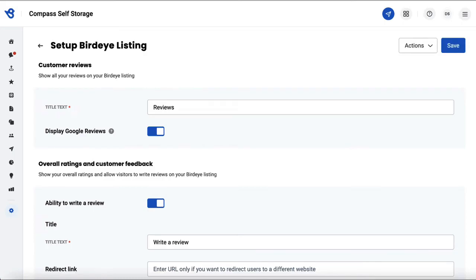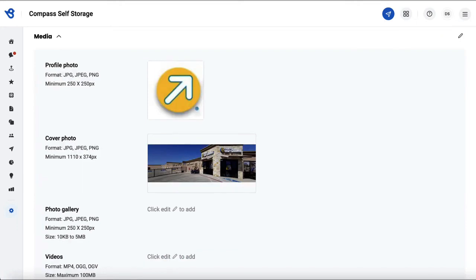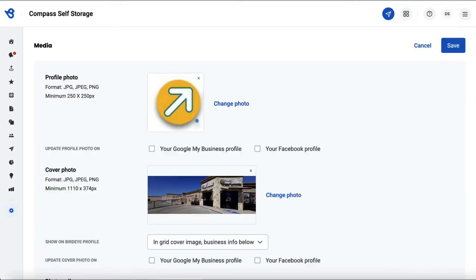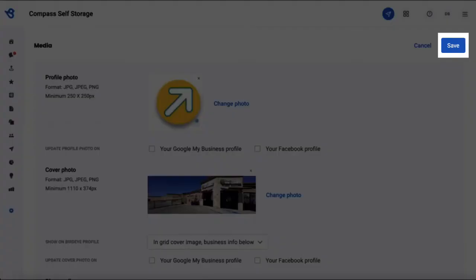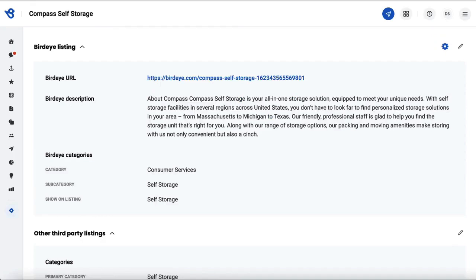It's about time to upload a cover photo to display on the Birdeye Listing page. Click on the back button and navigate to the section called Media. Click on the pencil icon, then click on Change Photo to upload a new cover photo, and finally click on Save. Now that we have updated the Birdeye Listing and photo, let's have a look at how it appears.